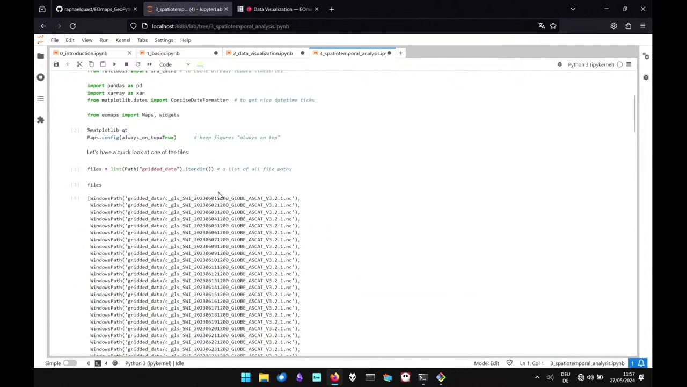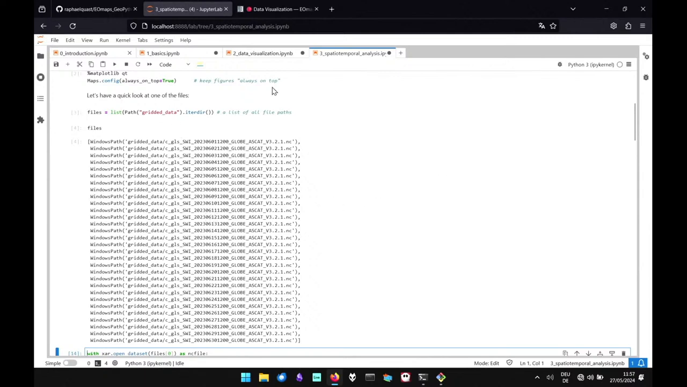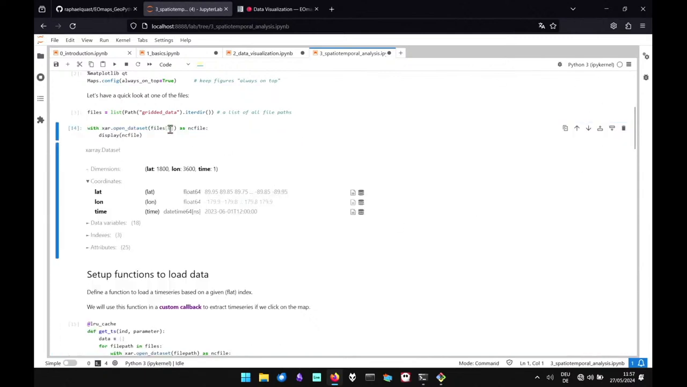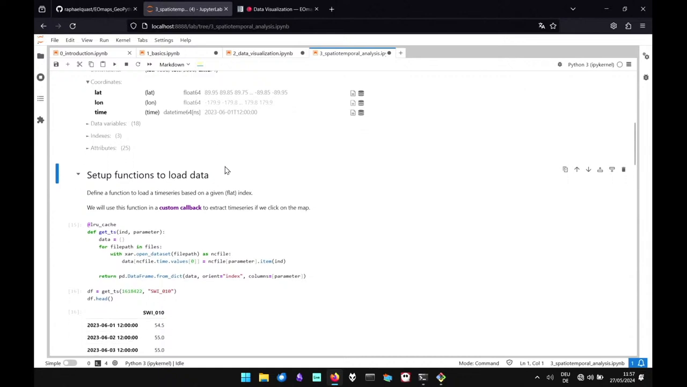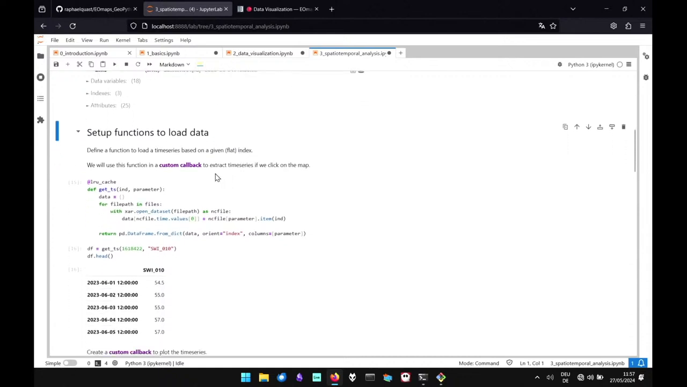So we have a lot of files in these folders. We want to analyze all of them. So how do we do that? First, of course, we need to make sure that we understand how one of these files looks like, and that they, of course, all need the same kind of structure.